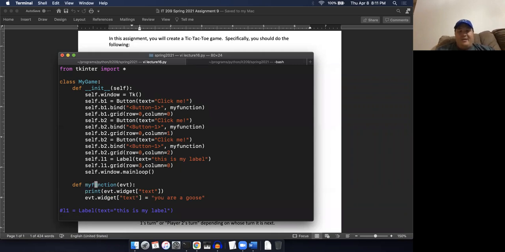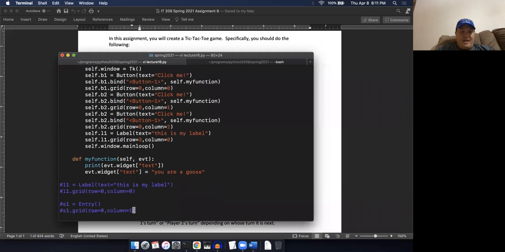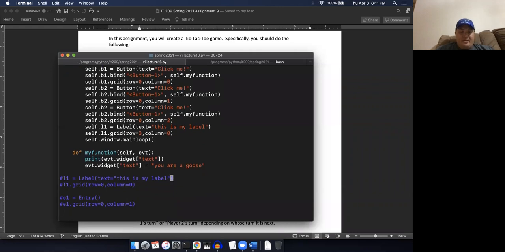Okay. And because it's now a class thing, I need to put self in here like this. Okay. And then I need to change this to self.myFunction, self.myFunction. Okay, like that. Okay, and that rest looks okay. And yeah, so now I'm basically done.